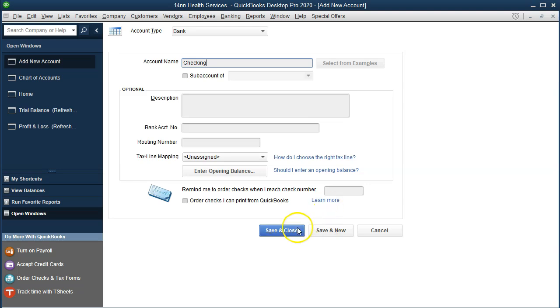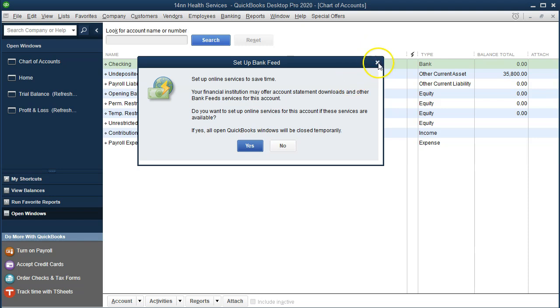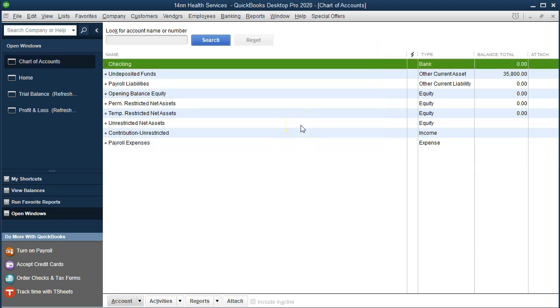The last 4 digits of the number, if you have multiple checking accounts, can be useful in order to know which one we're talking about. I'm going to say save and close. And then I'm going to make another checking account, which is just going to be a clearing account. It's going to be something that I'm going to put that deposit into and then make the transaction to record it to the proper expense account, which is the other side of the journal entry we want to see.